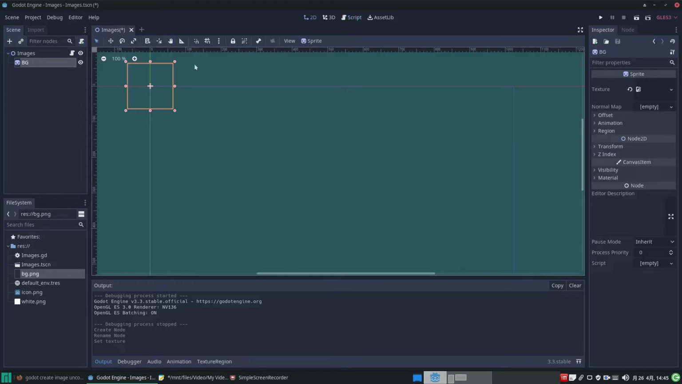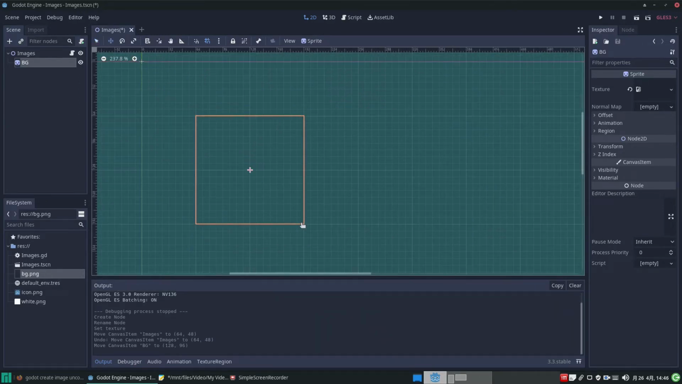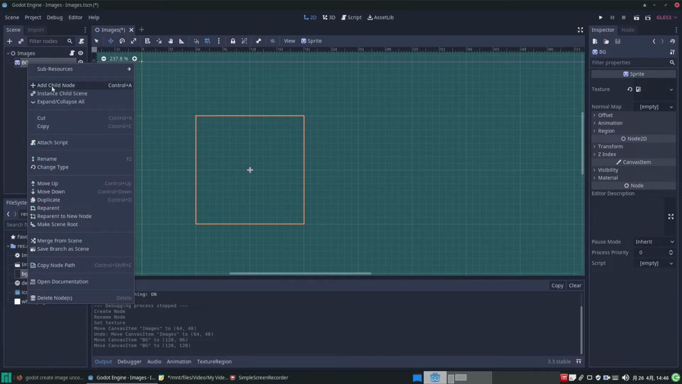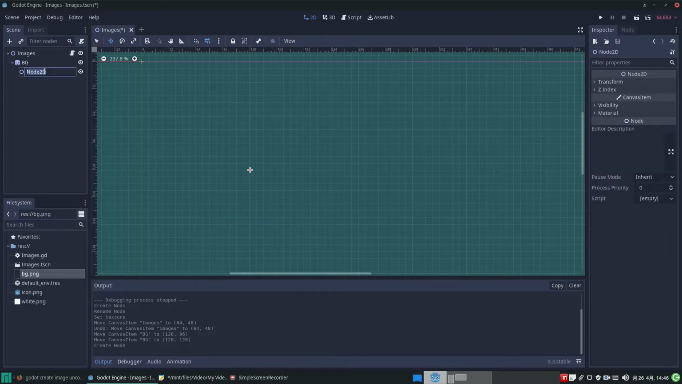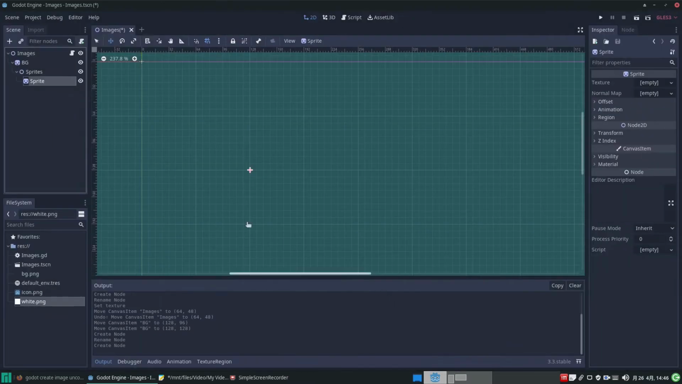We have a background, and we want to position squares on this, so we're going to turn on our grid. That's the one. Let's zoom in. Move this over. Okay, there we are. Now let's make another, like a placeholder for the sprite. We'll call this sprites. Makes it easier to select them later. And make its texture white.